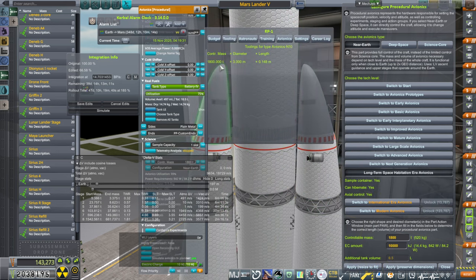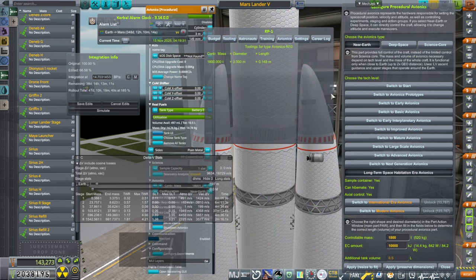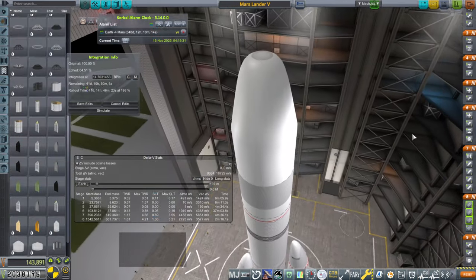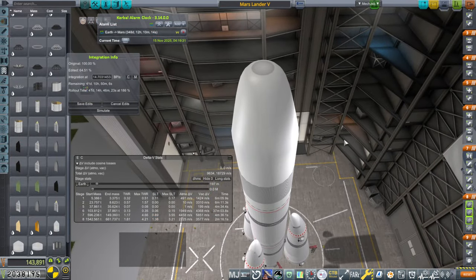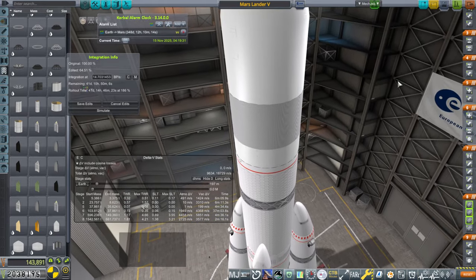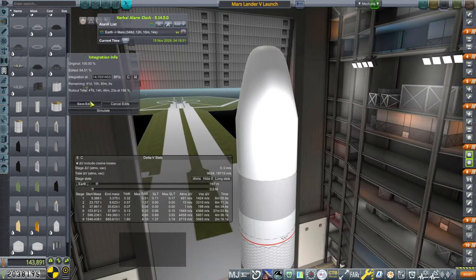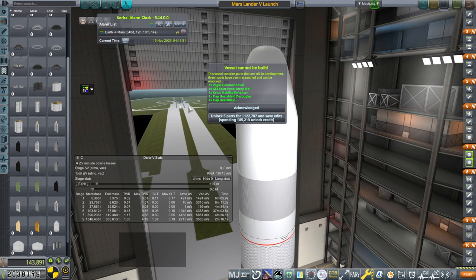N10. Oh, I guess I already tooled it. Okay. I already did the 1800, and I guess it's close enough. So I already tooled that. 41 days rollout time. That's not good. Well, anyway, I think we'll try this out, so I'm going to save edits. We'll unlock the Vegas command pod, the solar arrays, the ladders, and of course the heat shield and the heat shield decoupler.